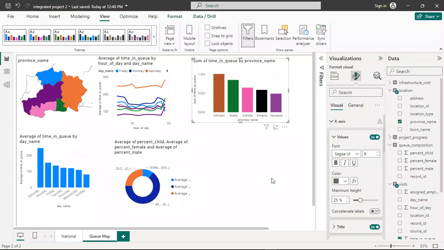Please, can you save so that in case your system goes off, you will not have to start all over. Let's do the same to average time in queue by day name, or we just leave it like that. No, let's do the same. So we change. We become colorful.